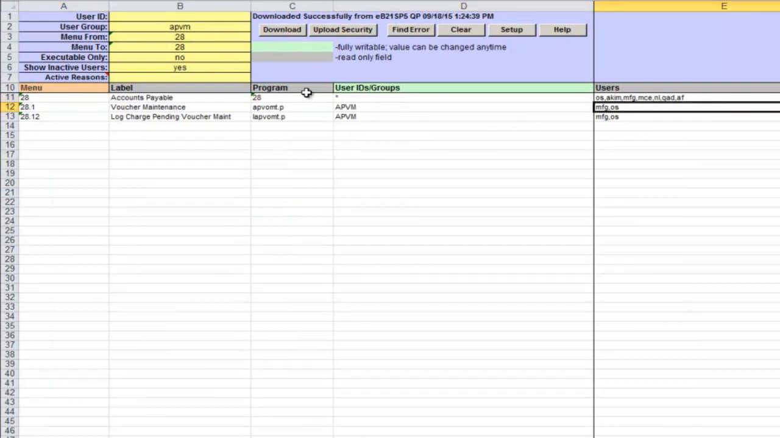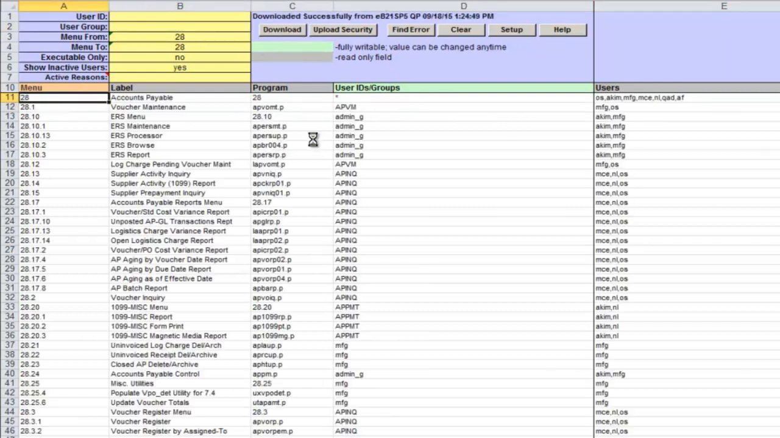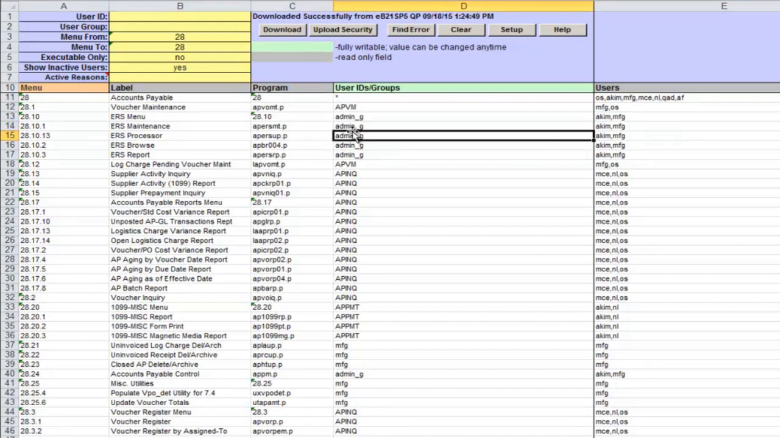Let's download again all the entries for menu 28. The field highlighted in orange is a key field. Gray highlighted fields are read-only fields, so the values in these columns will not be loaded into the QAD database. Green highlighted fields are fully writable fields, so we can edit the values in these columns. This is the user ID and groups value only.